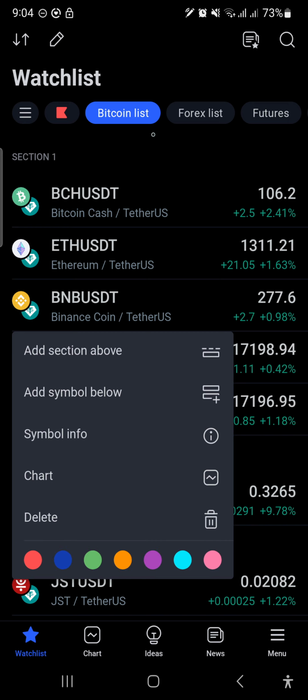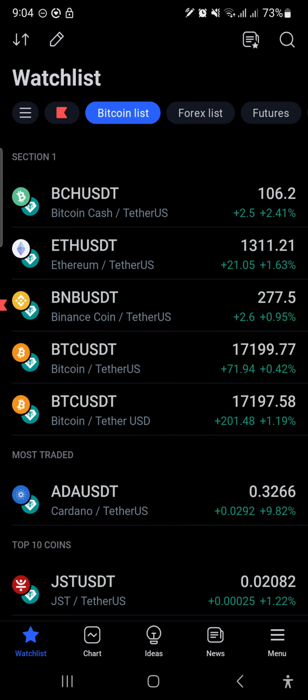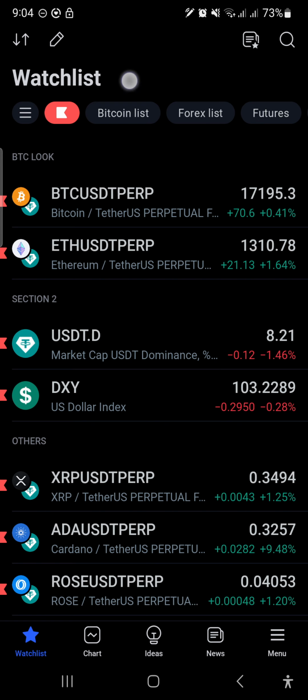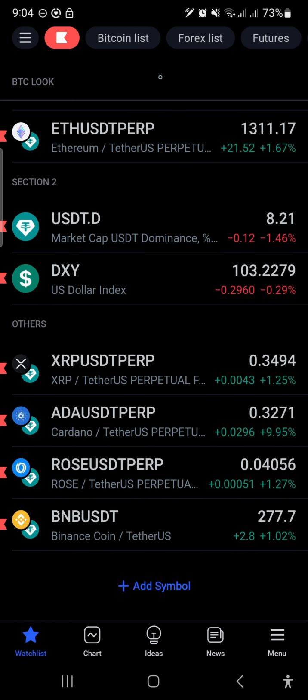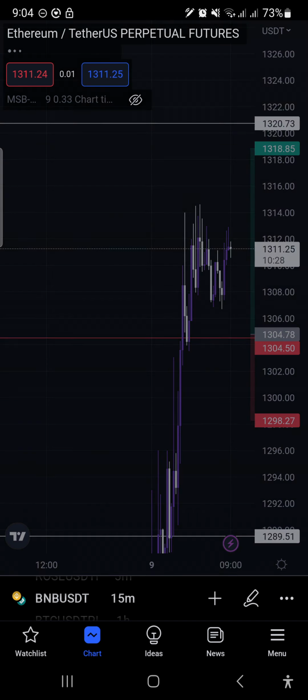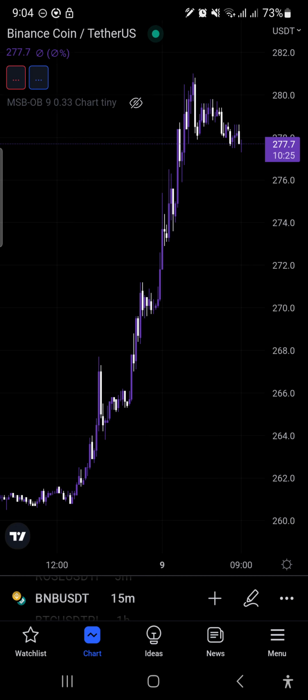Yep. So that's how it works. So if I click on red, this red tag, it will join this list. Can you see that? It will join that list. Then let me click on it. Okay. So can you see it? We don't have BNB here. You see that? We don't have BNB. So that's how it works. So click on BNB and you can do your analysis. Very, very simple. Okay.